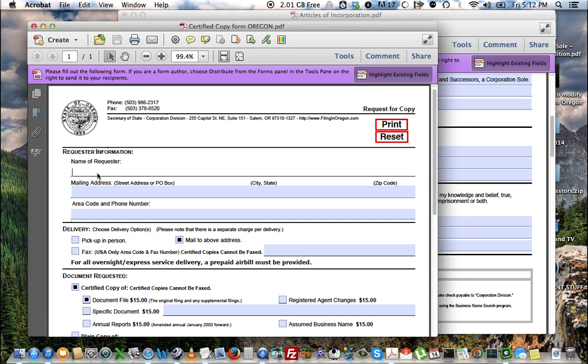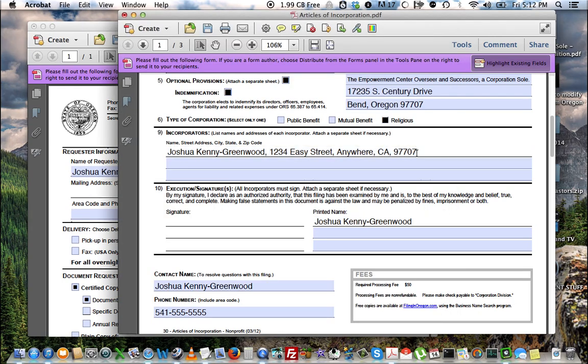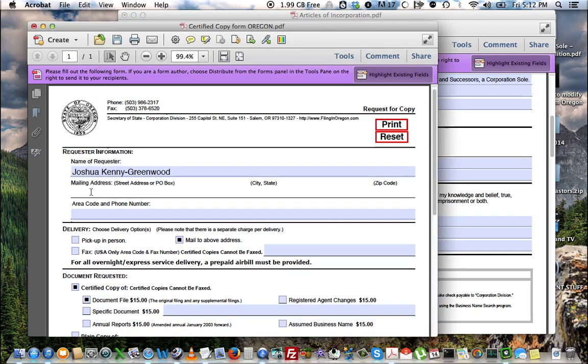All right, but what we're going to do is, this is your certified copy form. I'd have that open at the same time that you're doing the Articles of Incorporation, so you can copy and paste back and forth with one another. So then you're just going to copy your name right here, and then you're just going to copy your address. Very simply, just copy and paste it right here. And then we'll just go ahead and click the space button.